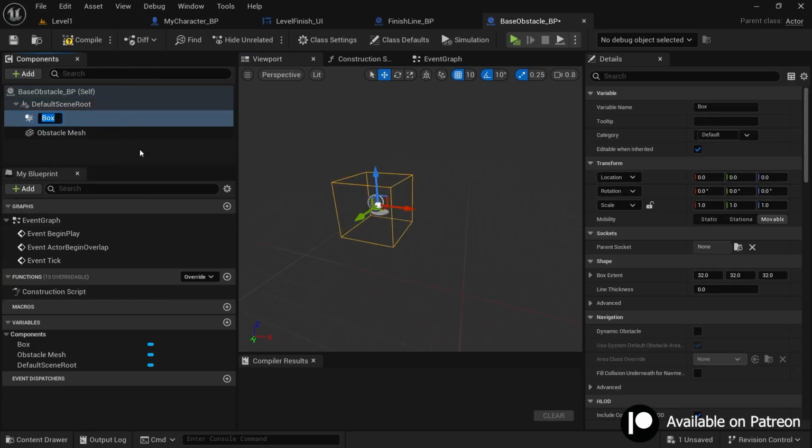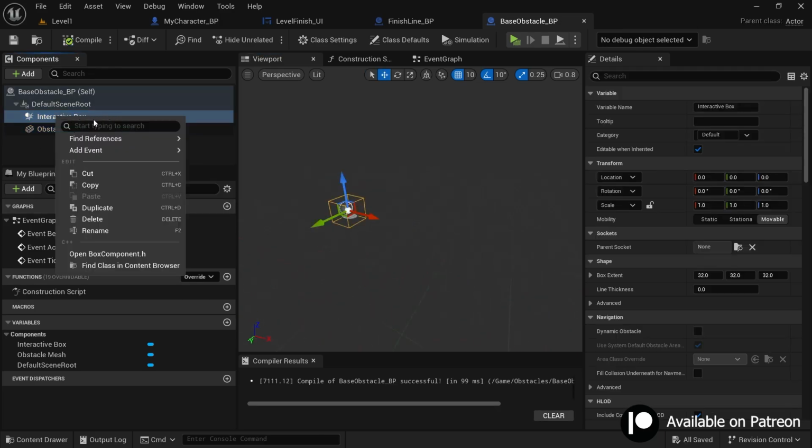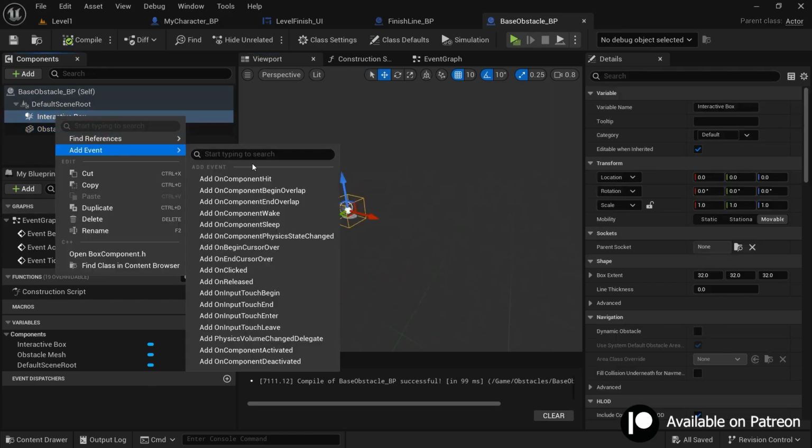So when our player overlaps through this box, we can detect that our player has hit the obstacle and we can apply force on him. So let's name this interactive box. And we will resize this box according to the obstacle mesh size. Now right click on the interactive box and add a begin overlap event.